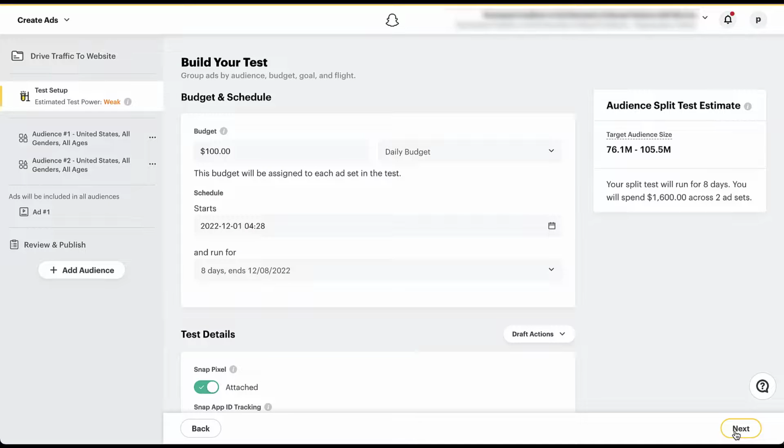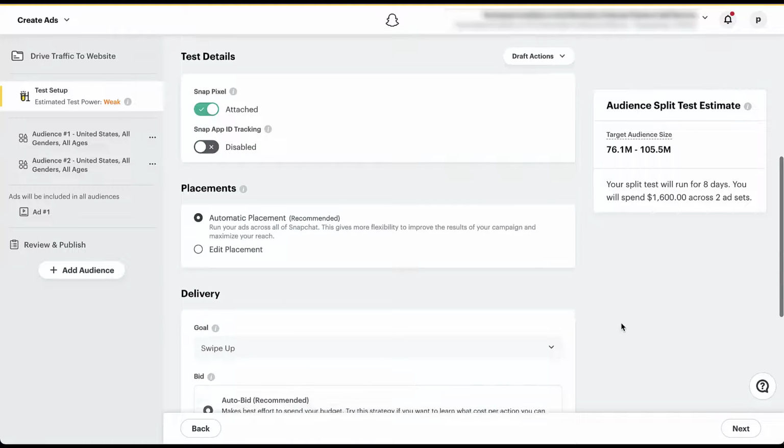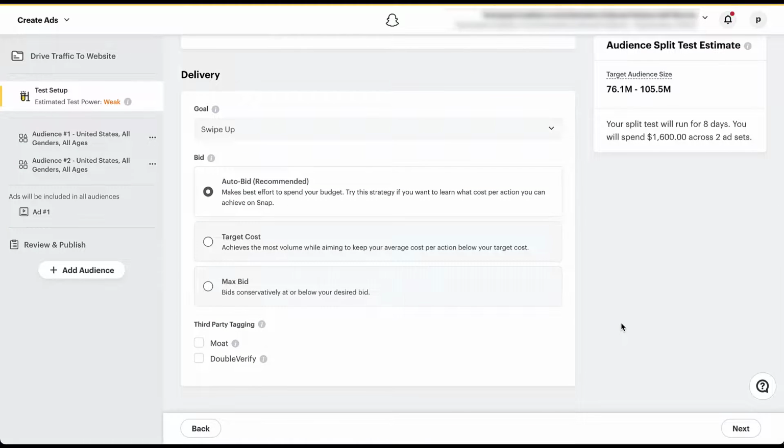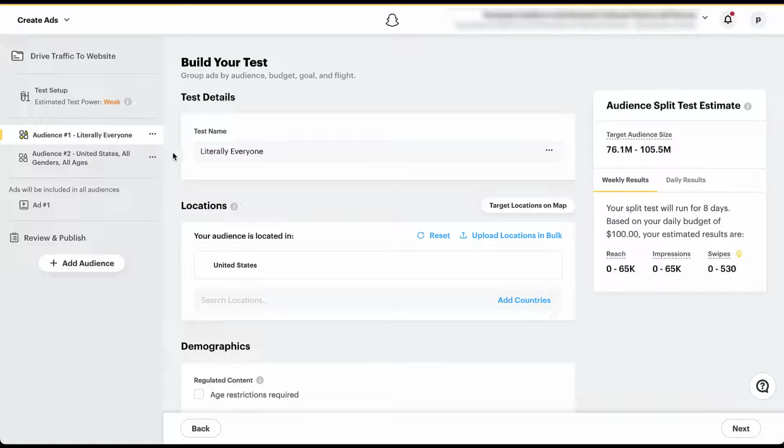Again, we have all the different test setup pieces, but if we scroll down these options, you'll notice that the audience portion is missing. We still have budget and schedule, the test details around the pixels, placements, delivery, and that's it, because we want the audiences to be different for each ad set. Now you can see in the builder off to the left, we have audience 1 highlighted. So in this section, I would give this audience a name that is descriptive of who we're trying to target. And I adjusted that just so you can see the difference in the line items over here.